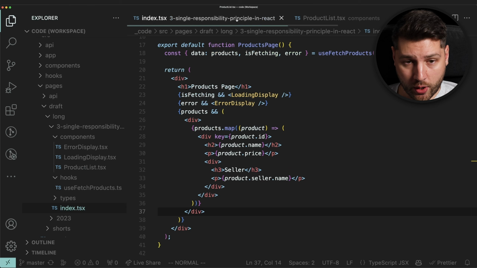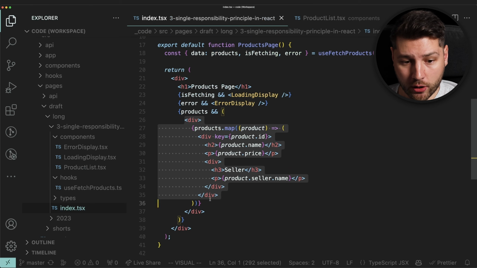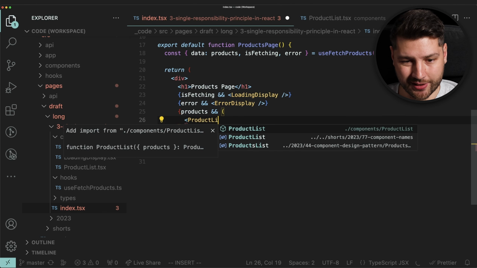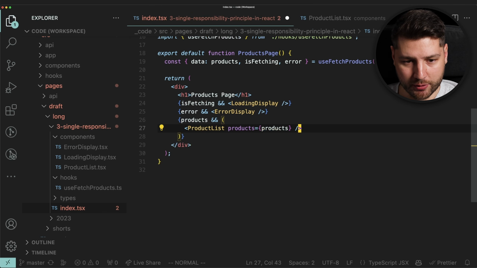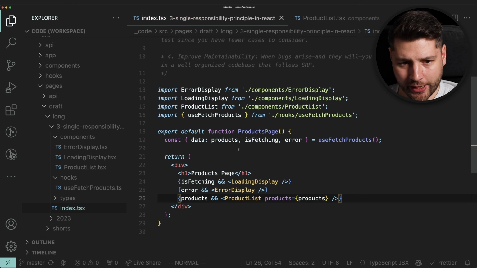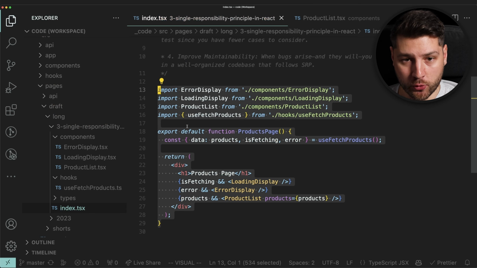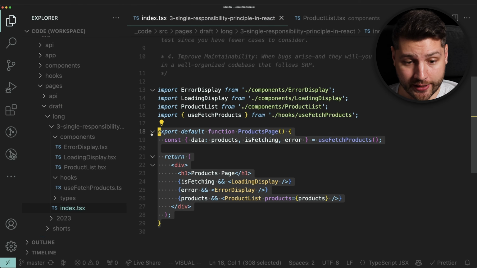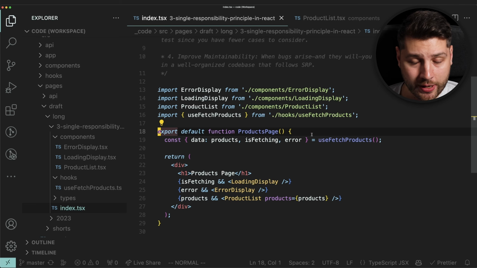And then in the products page component, we get rid of all of this and we replace it with our new custom component, product list. Import this, give it products, and there we go. And already just with this, you can see how much code we actually removed from products page. This component is now super easy to understand, super easy to work with, and super easy to manage. But we're actually not done.